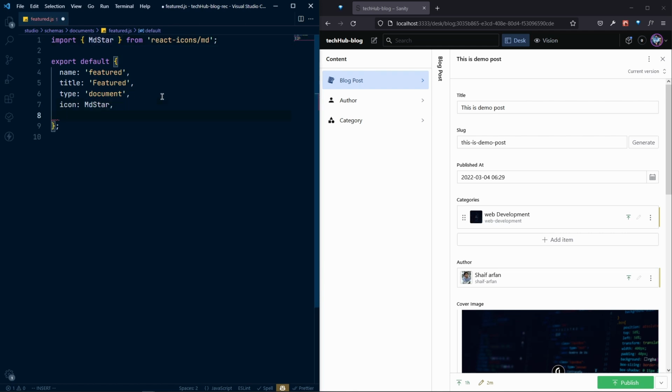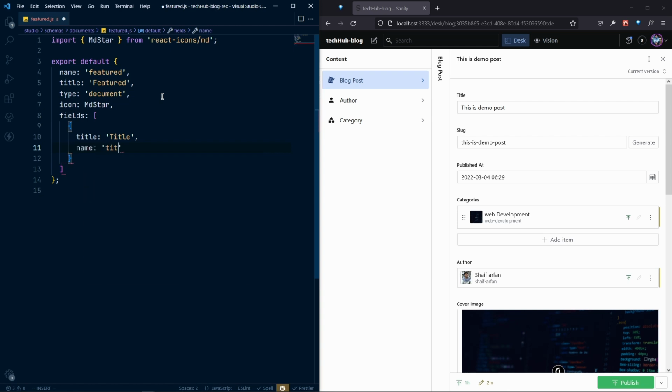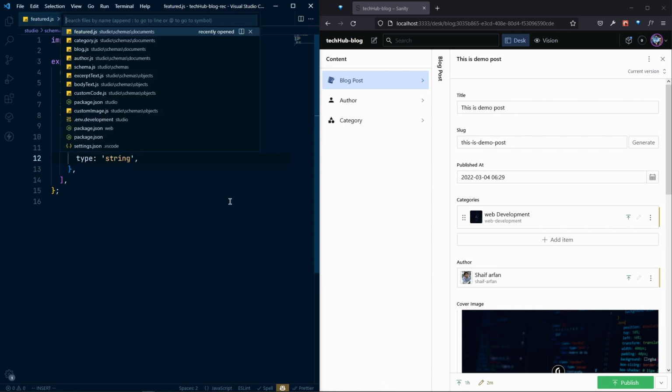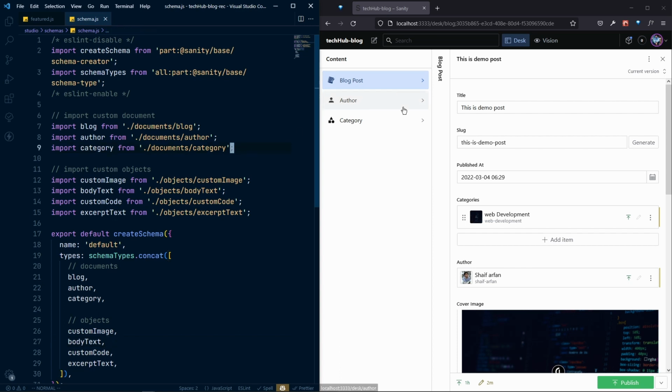So for now, let's say that fields will be an array of title. First of all, we need to have a title here, title, and name will be the title, and type will be, let's say, string. So that's it. Once we have that, now we need to actually list this thing in our schema.js.